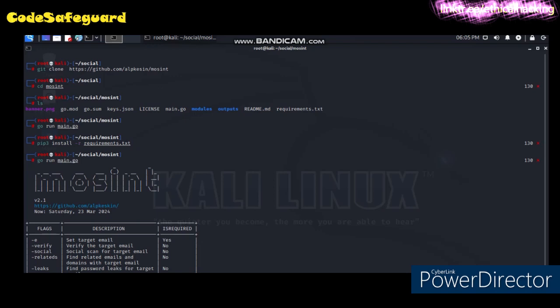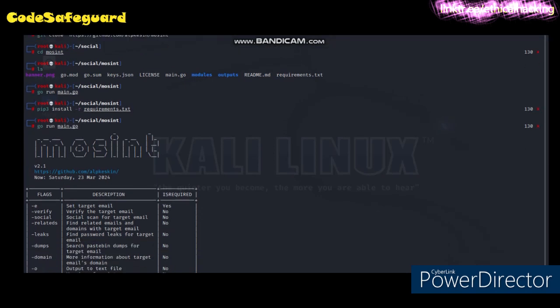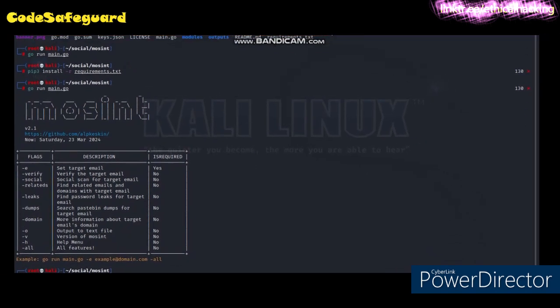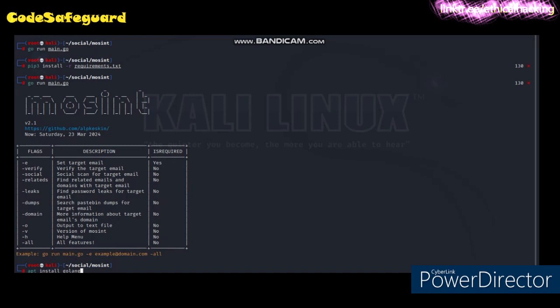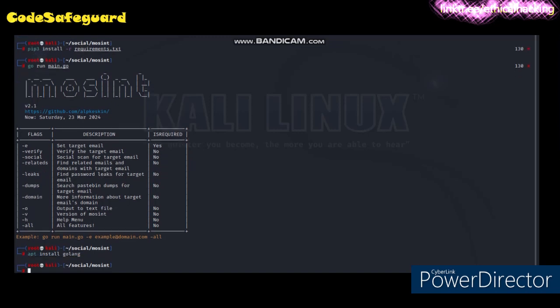Okay, if you get the error that Go is not working, just install it with apt install golang. Now, if you give this, your Go will be installed successfully and you will not get any error. Note the command so that you can check on debugging. Okay, let's now see how to use this further.